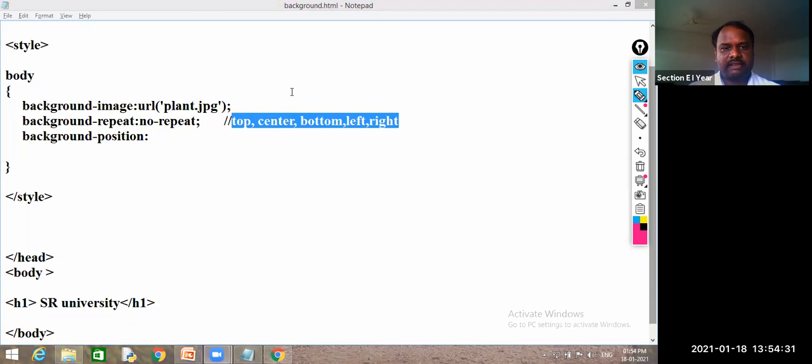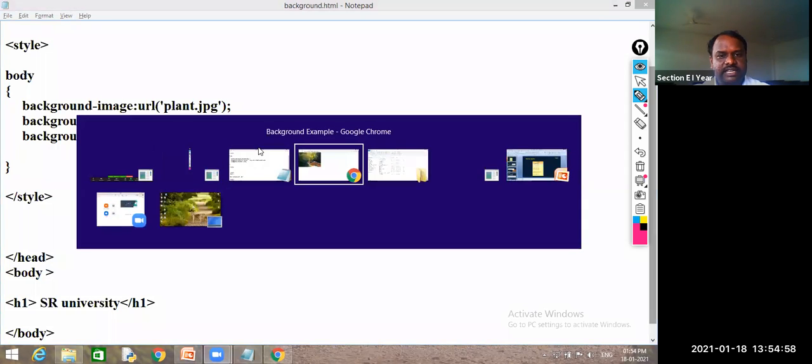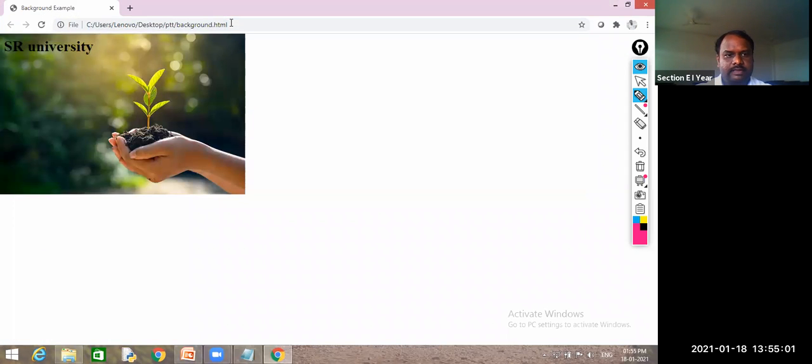Now what is my job? I will tell you one after the other how it is to be displayed. Initially I need to give center. So if I give center, we will see how it displays. Position: center. When you give center, it takes both horizontal and vertical as center, meaning it will print in the center of your browser. We will check whether it displays or not.